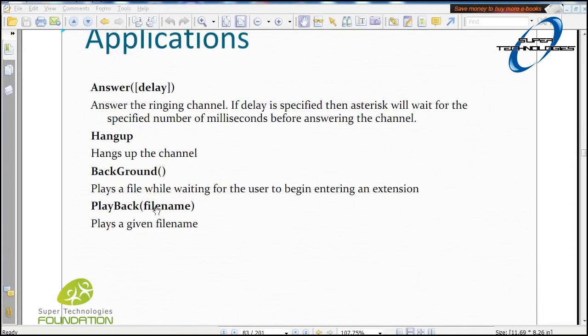Applications: answer, hang up, background, playback and many others. Answer is to answer a ringing channel. We can also set a delay in answer. Hang up simply hangs up the call or the channel.